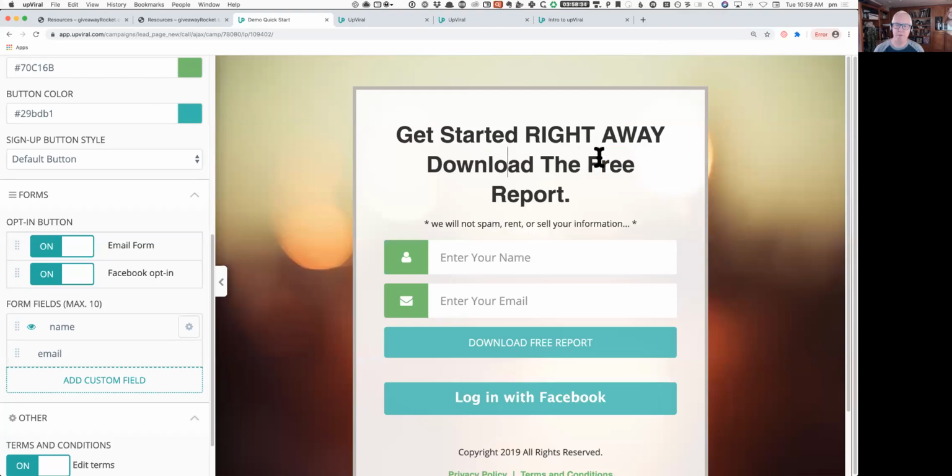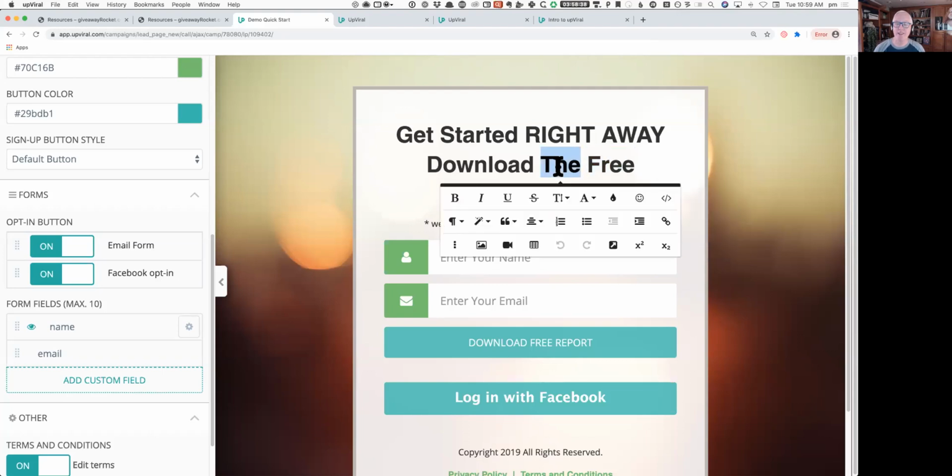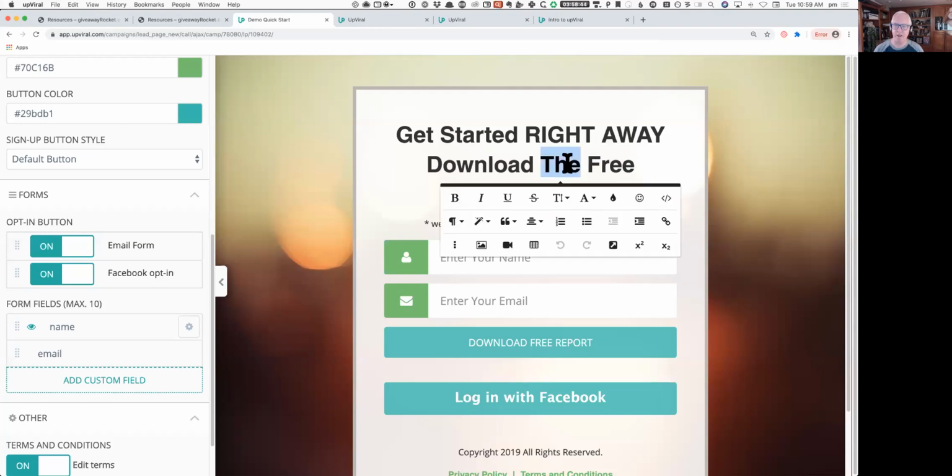I love Pop Clip, saves me tons of time. So if you select something, this editor window pops up. If you just click somewhere, it's not there. So you have to double click to get it to pop up.